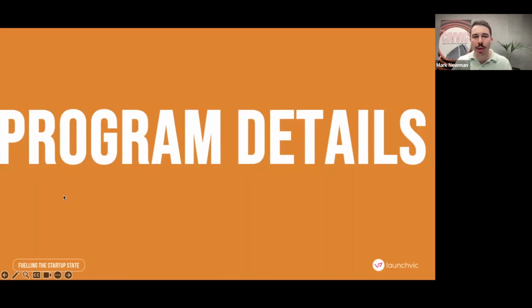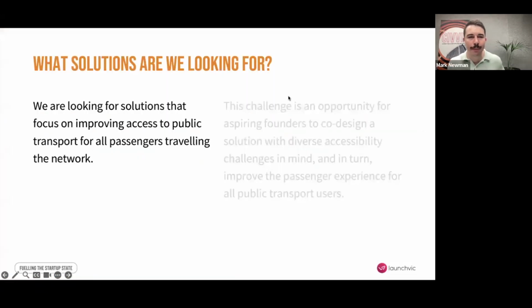But for me, I'm just going to quickly go through a few more of the program details. Most of these will be able to be found in the program guidelines, which if you haven't checked those out on the CivVic Labs website, please do so. They are a great source of information. But I'm just going to go through in a bit more detail what we're looking for in the program and what that process looks like.